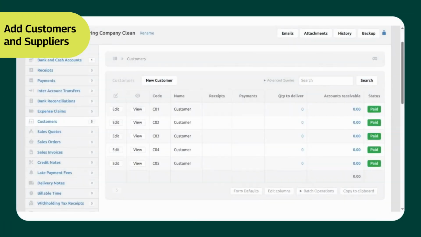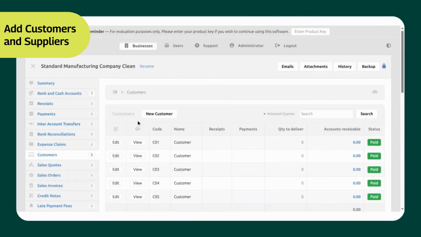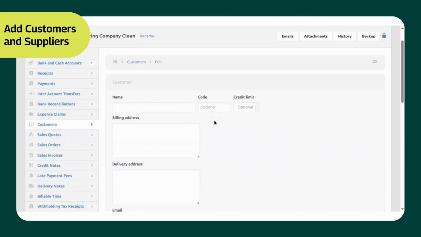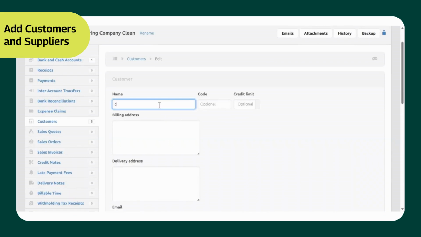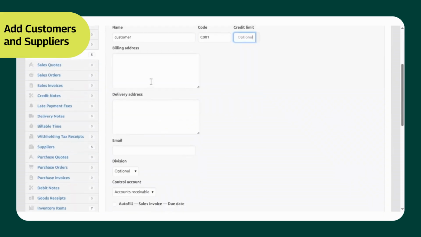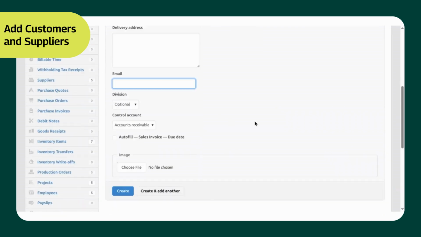Just a basic video, just for basic understanding. We go to the customer tab, and there we're going to add a customer. We can write a customer name here. It could be anything, whatever your customer name is, or you can add a code for it. You can also give a credit limit here, and you can give a billing address and delivery address separately. Their email, if you configure your email, you can directly send your sales invoices just by a single click.